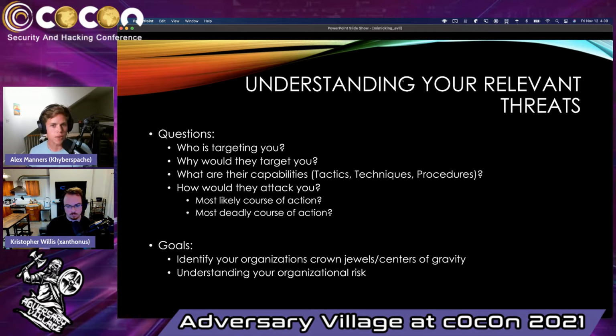And there are two standards that you should be using when you're creating this assessment. What is their most likely course of action? And what is their most deadly course of action? The most likely course of action is, what is a threat most likely to do against your organization, and what is the most likely outcome of that? The most deadly course of action would be if they were to do the worst possible thing to you, what would that be?